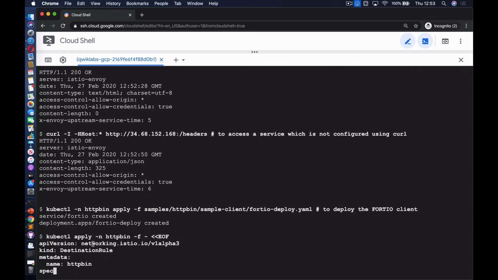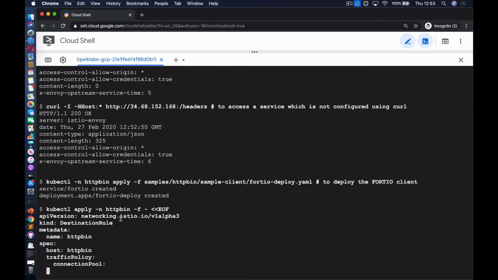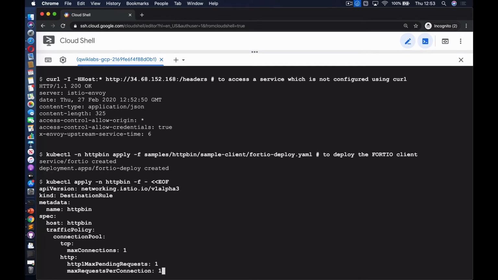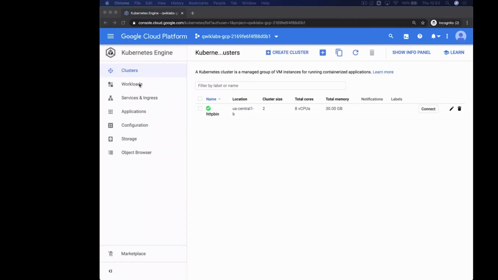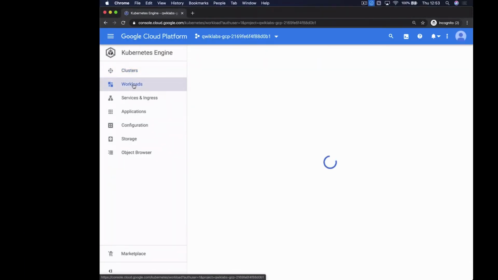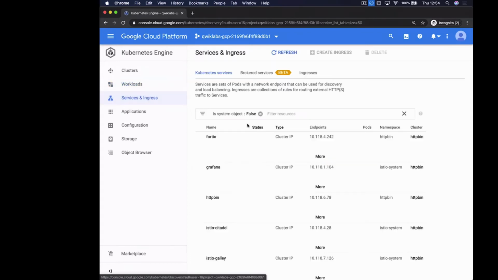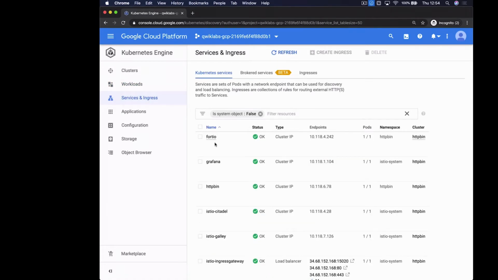While we're displaying the destination rule we're going to apply next, let's take a look at the configuration of the Photio microservice on the console. You can see here we have the Photio-deploy microservice, and that's in the HTTPBin namespace. Let's have a look at the service we just configured, and there we have the Photio service also in the HTTPBin namespace. Let's return to our Cloud Shell console.